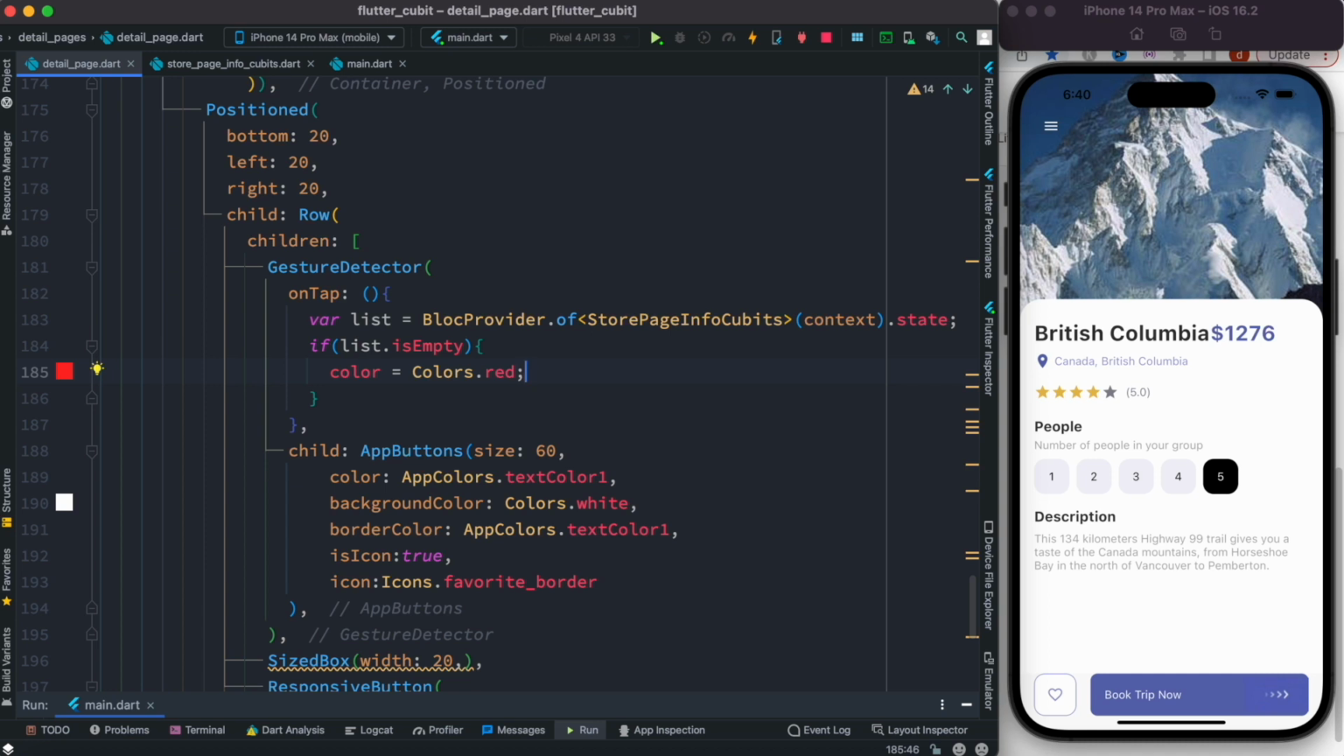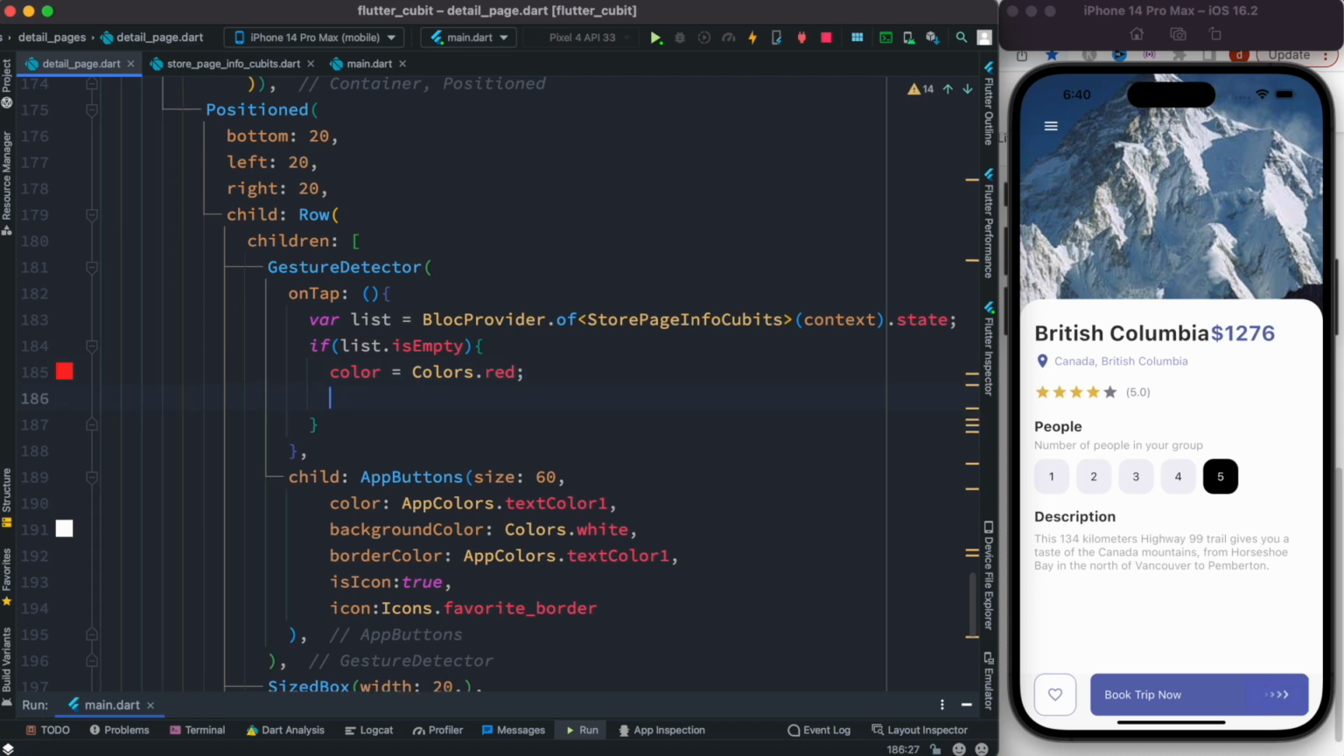Okay, now this is only valid if the list is empty. And if the list is empty, okay, we did that, and after that we actually want to save the color, because the list is empty and someone clicked on it, and we want to set the color to red. So this is our new color.